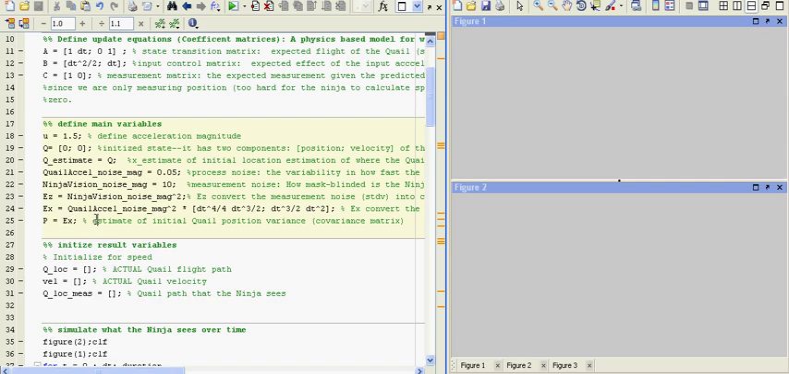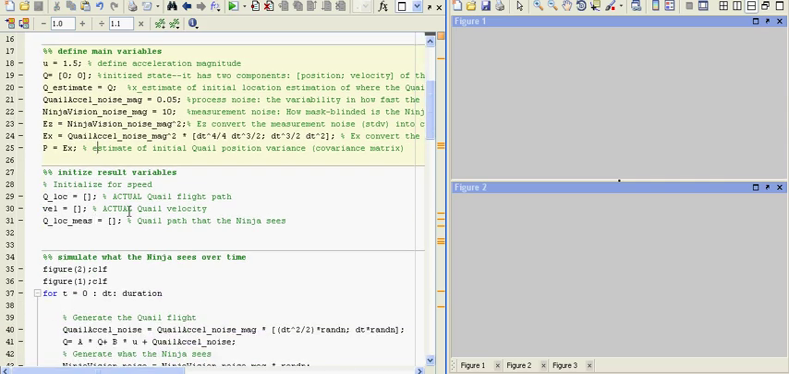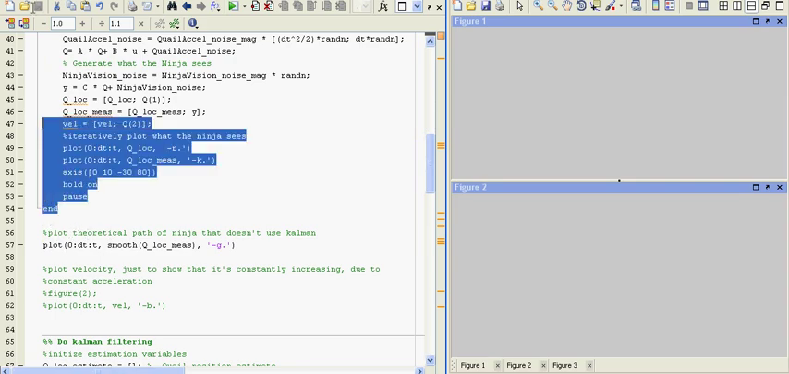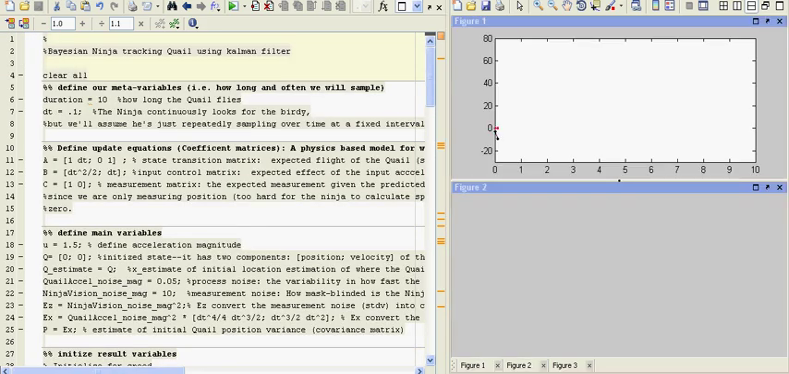Then we're going to initialize some variables so we can see exactly what the ninja sees as time goes on. This is going to be the actual quail flight path, this is the actual quail velocity, and this is the quail path that the ninja sees. So this is the ninja's perception. Let's just go ahead and plot this out. Okay, so red is the actual flight of the quail, and black is what the ninja continuously sees in time. As you can see, it's pretty noisy.